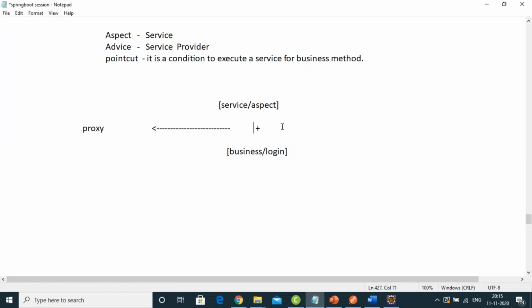This is how actually most of the business organizations work, as you know, that you are not going to interact with the actual service, you are going to interact with the proxy. So business with aspect exposed to the client as a proxy. This is how it actually works.